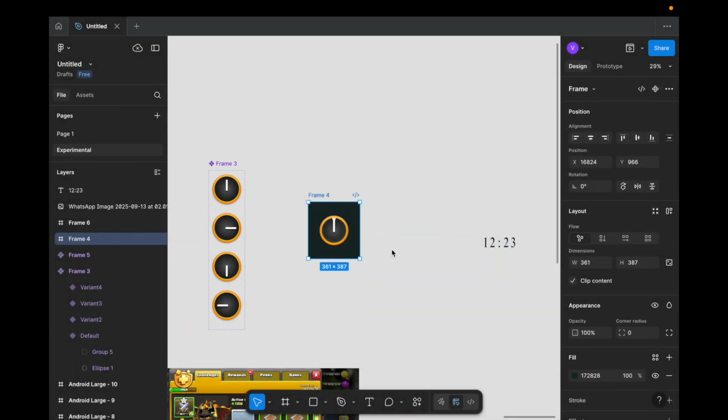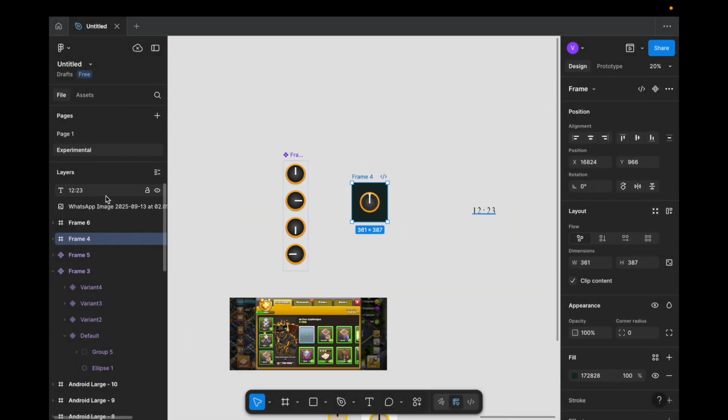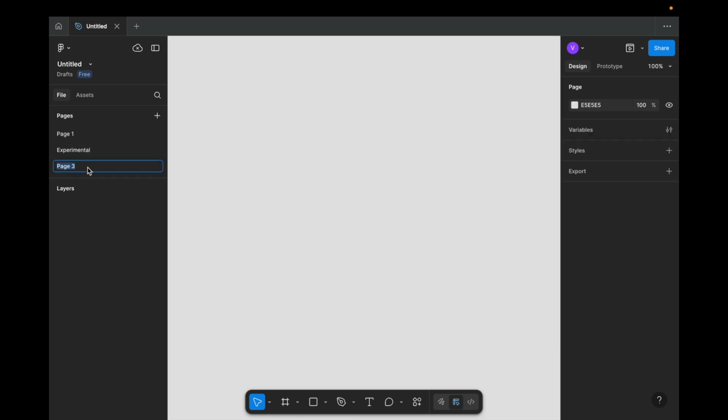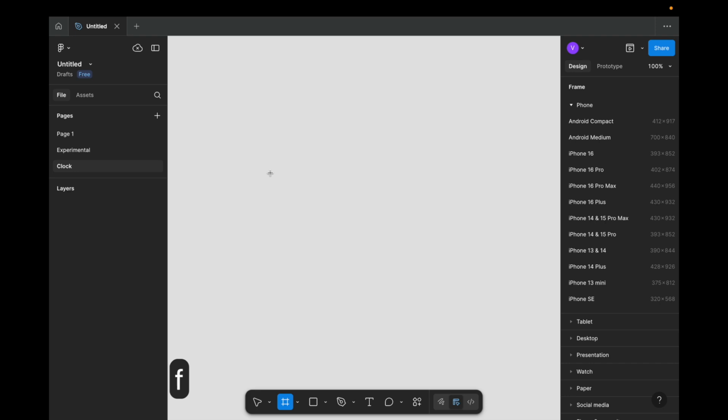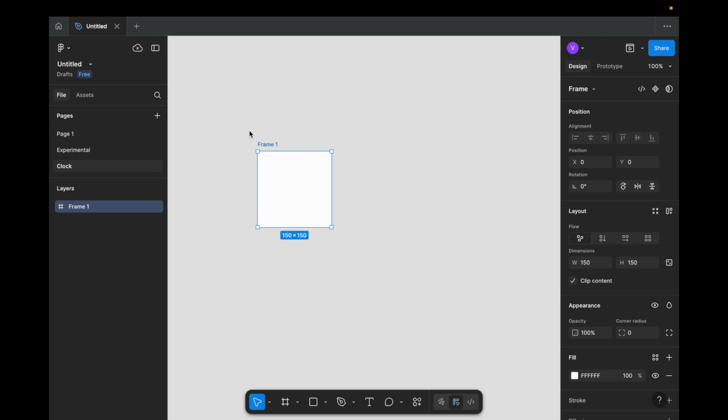Before we start, I will create one page and name it clock. Then I will create one frame. I will press the F key, hold shift, and create it like this. Suppose I go till one, okay, 150 is a good size.